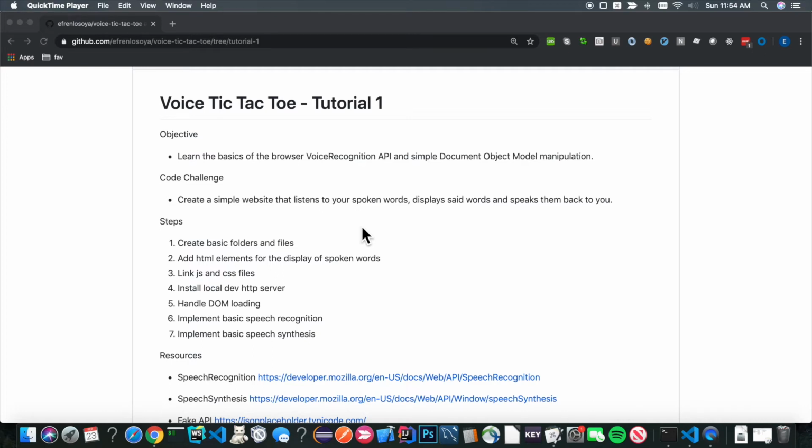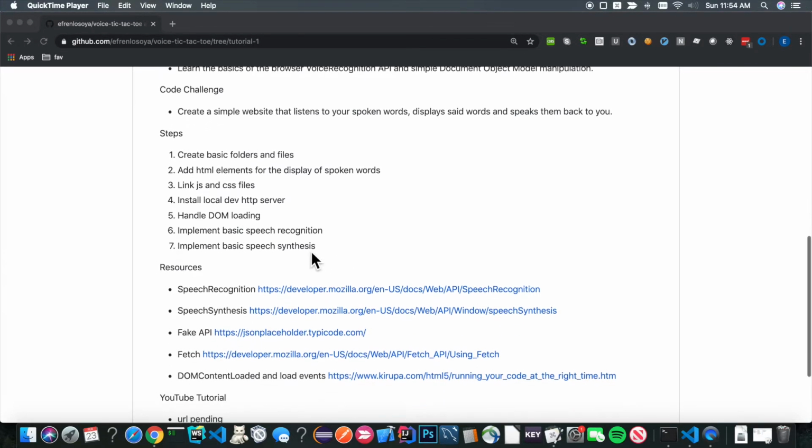So the objective of this tutorial is to learn some browser voice recognition API methods and some DOM manipulation, a few other things as well. So the code challenge here is to create a simple website that listens to your spoken words, displays those words, and speaks them back to you. So I've got outlined a few steps here on the GitHub page.